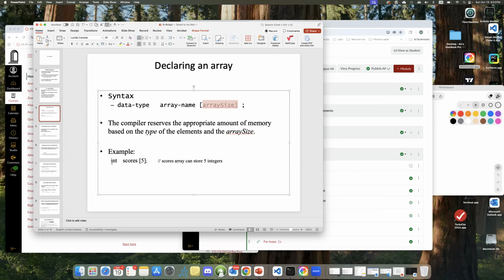For example, if I want to store five test scores, and the data type is integer, I just do this. I say the data type is int, the variable name is scores, and the size of the array is 5. So basically, I'm telling the compiler to reserve appropriate memory that is big enough for me to store 5 integer scores.